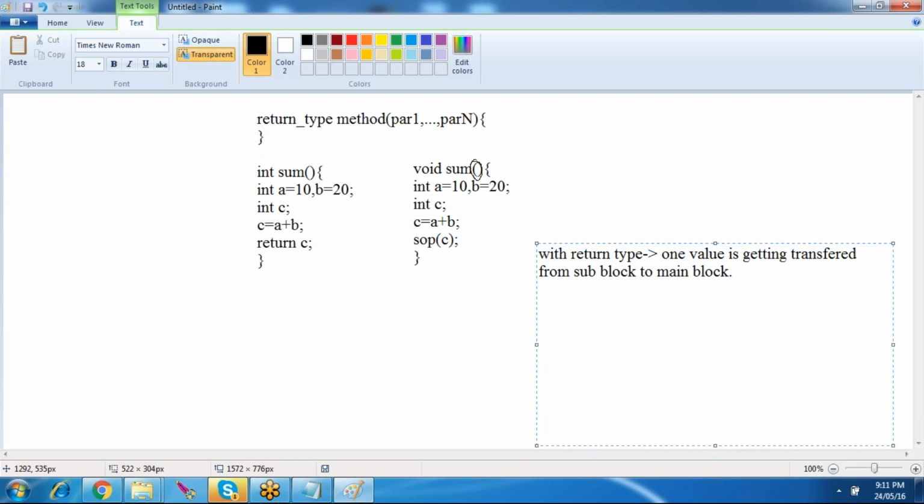So whenever I say return c, the value is getting transferred, not the name actually. C is not getting transferred. Inside c there is some value. That value is getting transferred from that subblock to the main block. The main block is nothing but the method where we are calling this particular subblock, or you can say user defined method. Okay, so this is with return type. Now one more scenario is with parameters. In these two scenarios only, the values will get transferred. Apart from these two scenarios, the values will not get transferred.